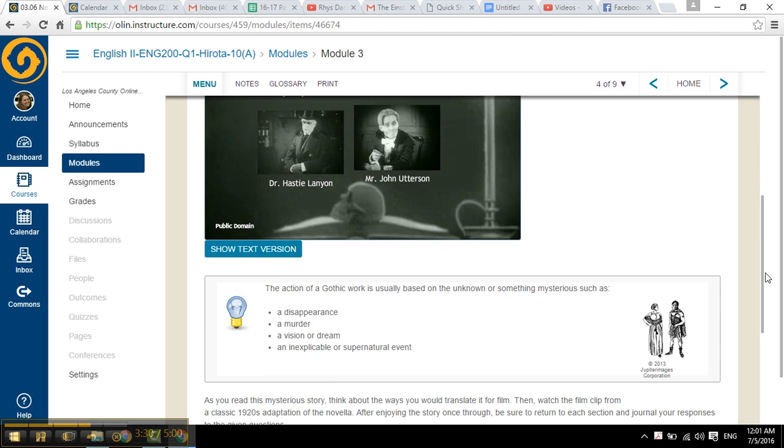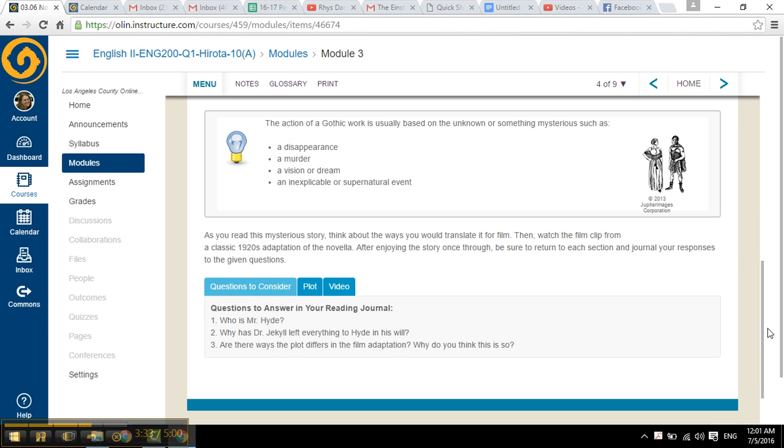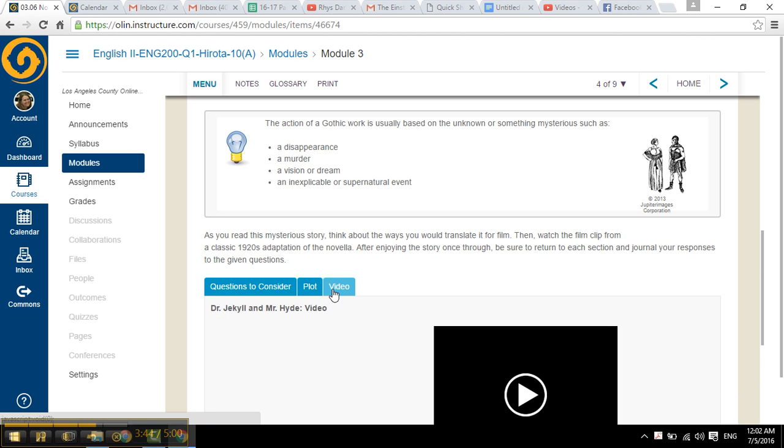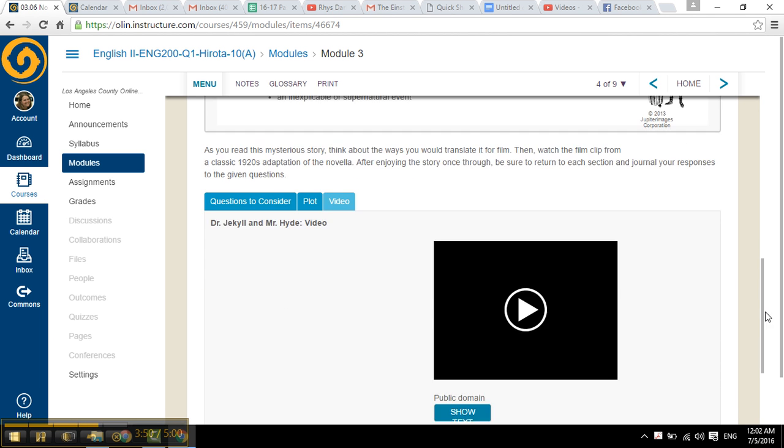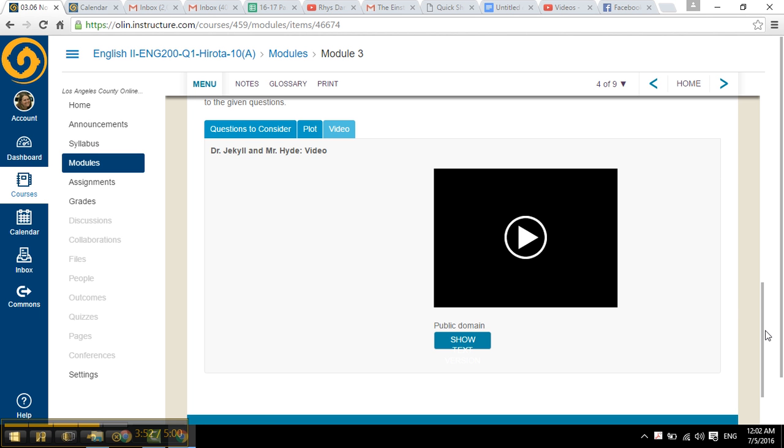And then scroll all the way down, read the whole thing, and then here at the bottom, the next pages all have this for each story part. They have the questions to consider, plot, and then a little video clip from the silent movie where you push play. It's really small, so you might have to zoom in on that one. But the important thing is just remember to read the entire page and to go through all of the tabs. And then go to page 5.